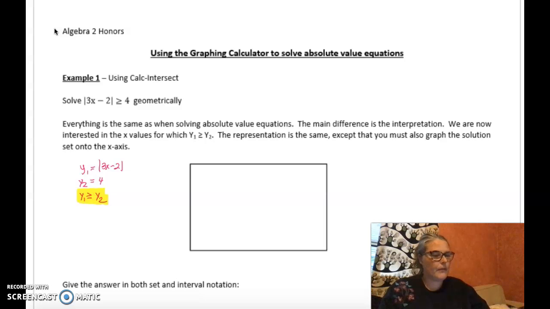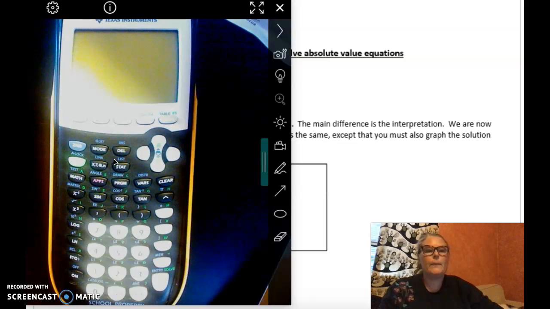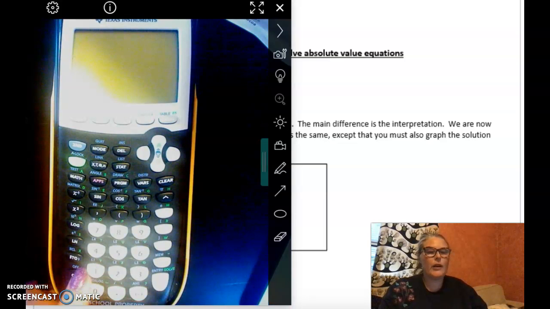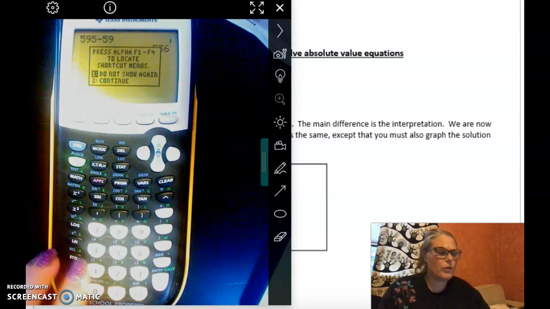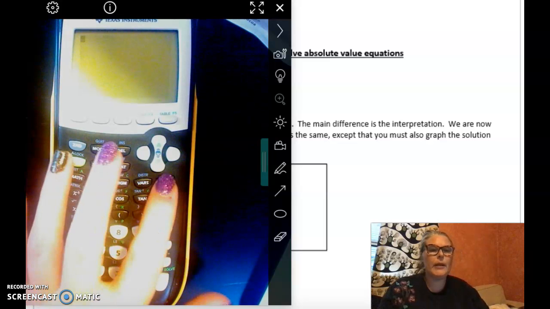So we're going to go ahead and put that into the graphing calculator. The first step, you have to see what I'm doing. Hang on. There, like that. We turn on the calculator. That's down here. What does it say? Do not show again, choice number 1. I'm just going to clean up by hitting clear.